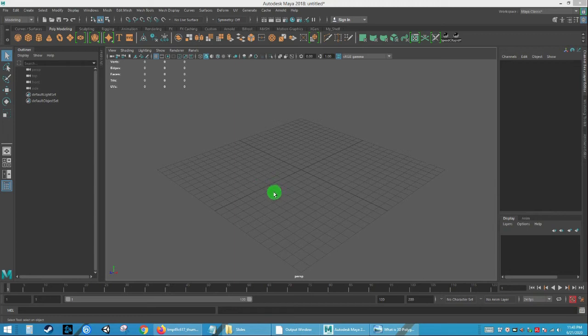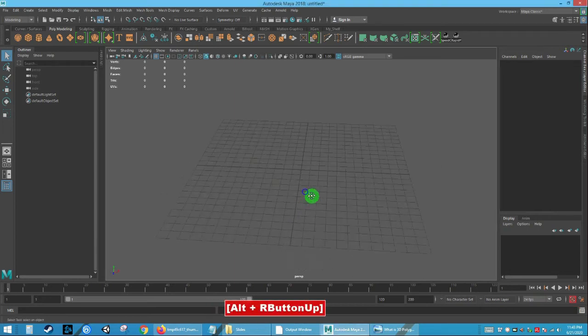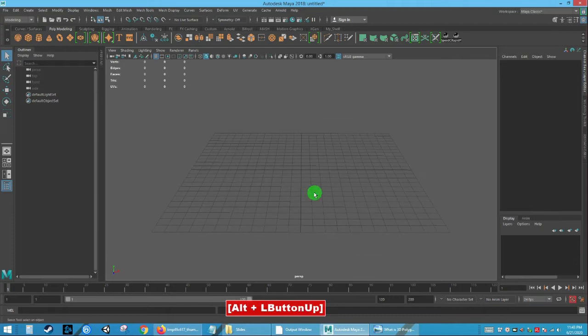Welcome student. In this class we're going to be covering the topic of 3D polygonal modeling tools and modification. So let's get started.